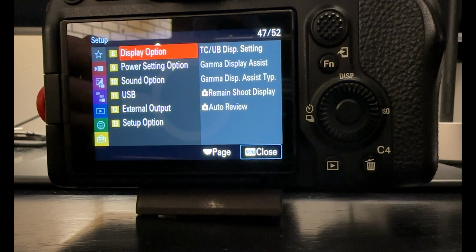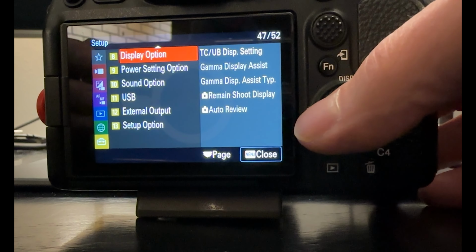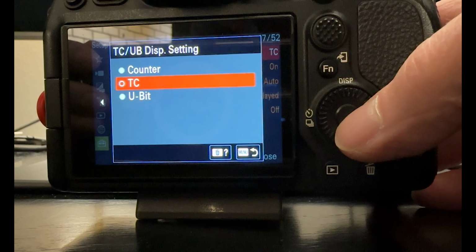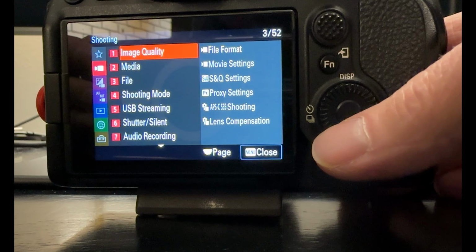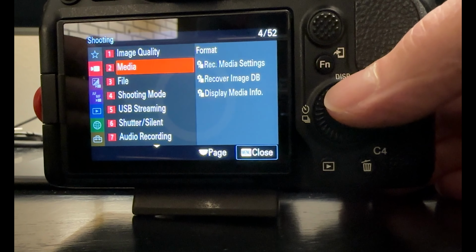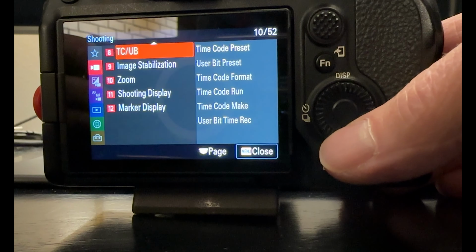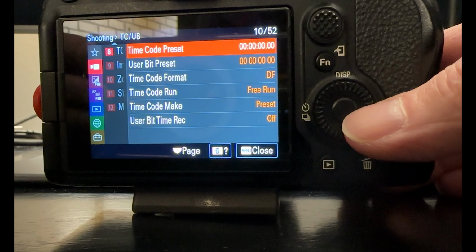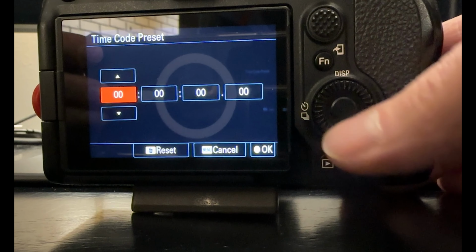Okay, first we're going to set the display options under menu item 47. And then we go to TimeCode and set it to TimeCode. Record settings. I'm going to go down to TC, TimeCode, go over to TimeCode, check the preset. Here's the preset, we're at 0.